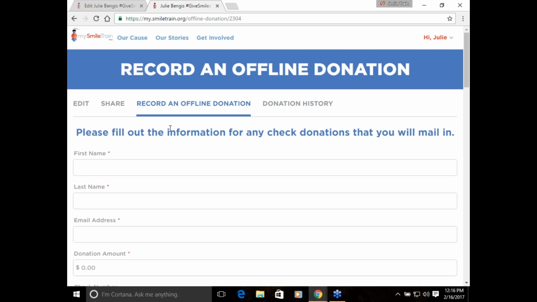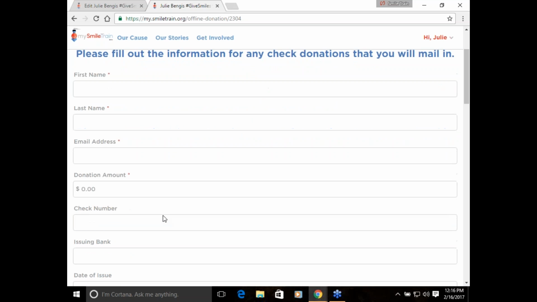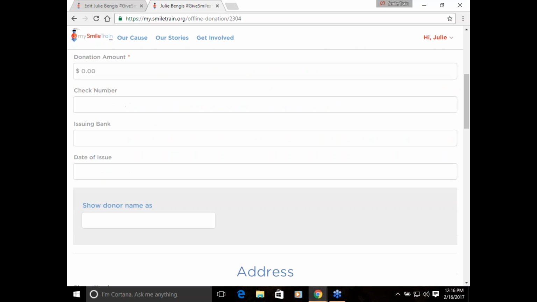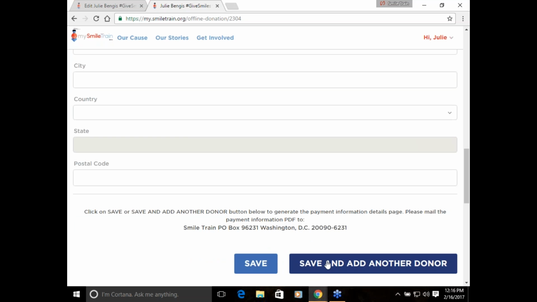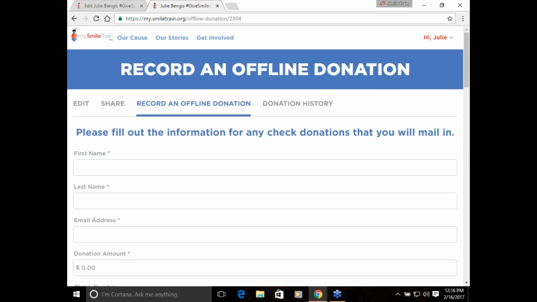So if you'd like, you can fill in their first name, last name, email, and donation amount. The check number, bank, all that is not necessary, but if you have it, feel free to add it. And then you can hit save or save and add another donor. Now, if you don't want to do this, that's totally fine also. As long as you send us that email saying I'm sending a check from this person, we will add it for you also. But if you want it done right away, that's up to you. You can record the offline donation.